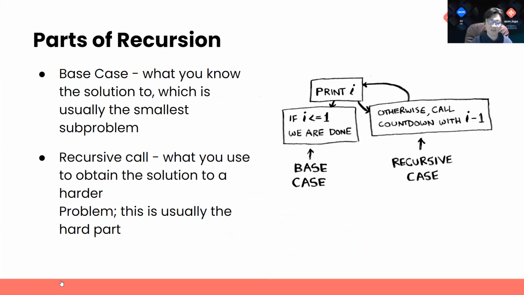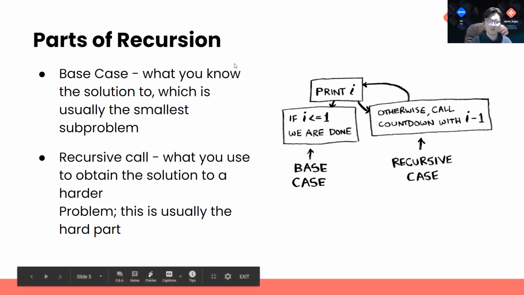And then the second part is the recursive call, which is what you would actually use to obtain the solution to a harder problem. And usually in a recursion problem, this is the difficult part, right? It's easy to find the base case, but it's very hard to find a recursive call where solving a recursive problem is actually going to be good towards solving the bigger problem.